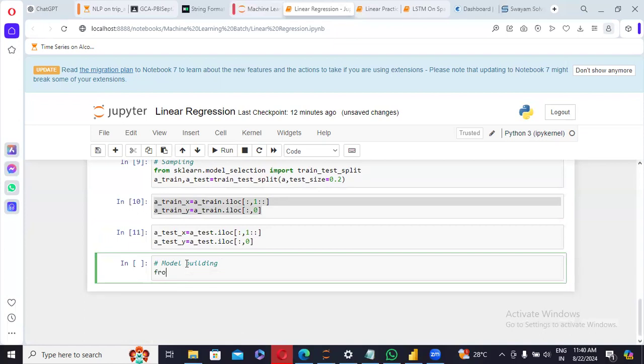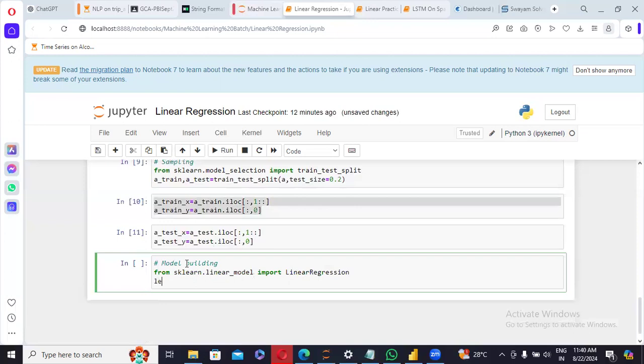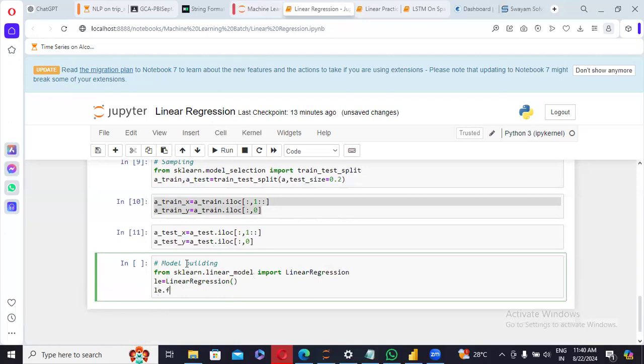Okay. From sklearn.linear_model import LinearRegression. Okay. So I will store it in a variable, lr. Okay, so lr.fit(X_train, y_train).